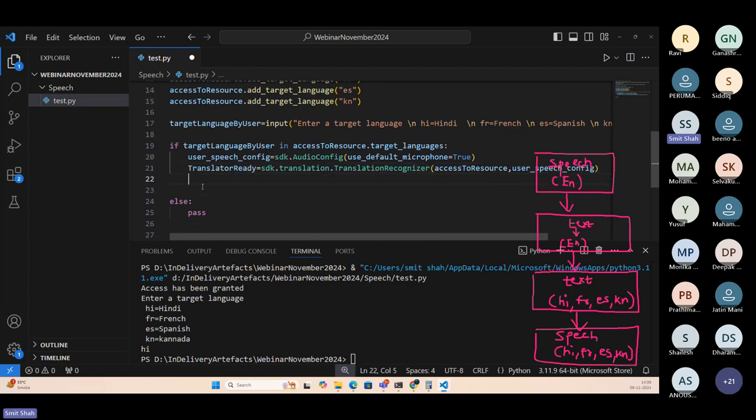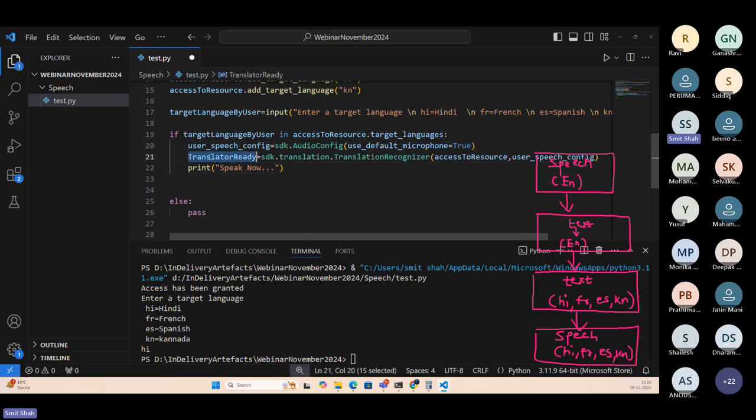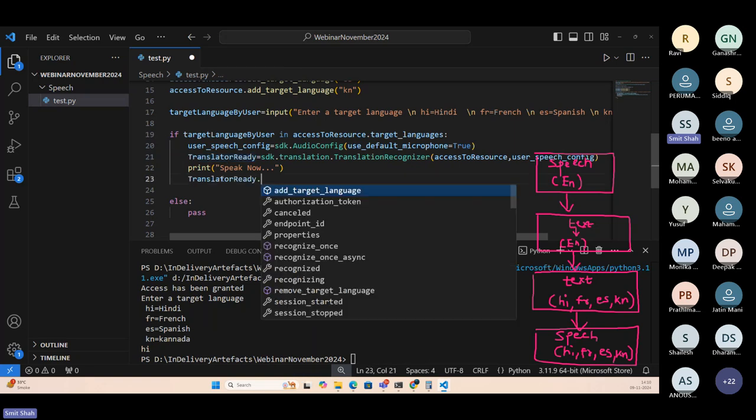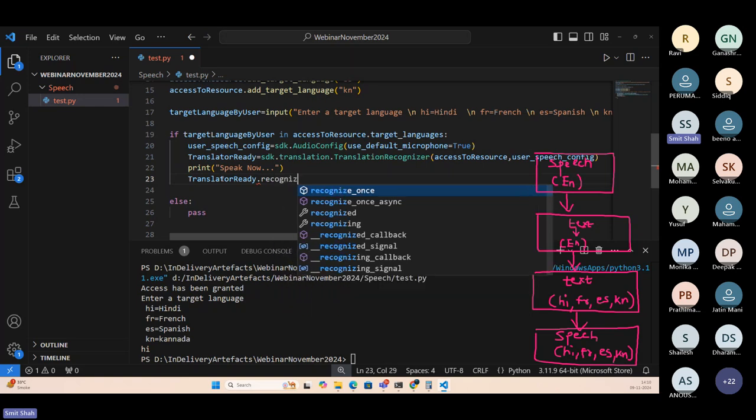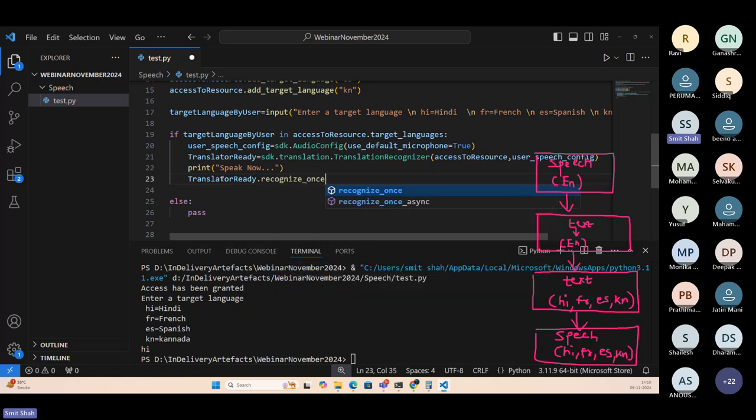Now that it is ready to do translation, I will tell the user that the resource is ready, so please speak now. The user will speak something. Whatever the user is speaking, I want my resource to recognize the speech in one go. Whatever the user is speaking without break, that speech will be captured by the resource. The resource will then translate it, and whatever the translation result, I want to get it back.